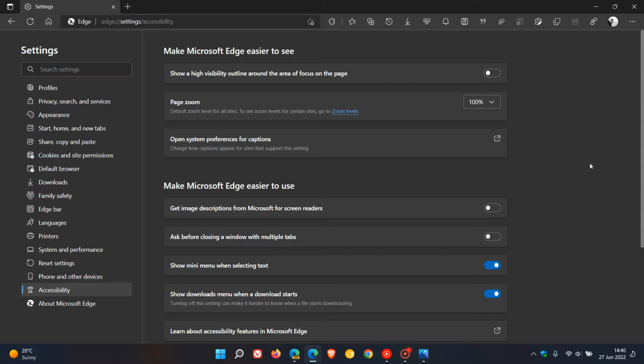And as many of you know, last week Microsoft rolled out the latest release, which is version 103 of the Edge browser. And since version 103 rolled out, the option has disappeared. It's been removed from the stable version now of the Edge browser, so it's no longer available.